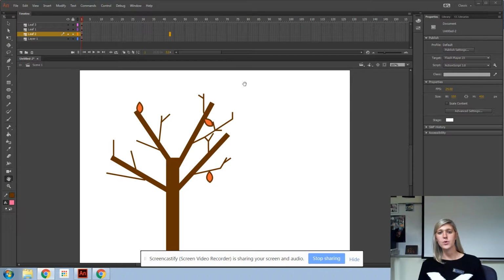Hey guys, in this tutorial, we're gonna look at how to make something change color. So I've made a tree here and I'm gonna have a leaf fall off and I'm gonna have that leaf change color as it falls off.